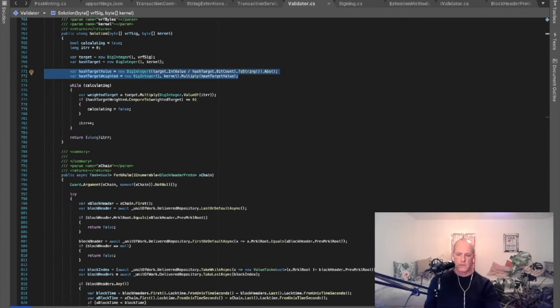So the changes on the validation or the creating of the solution over on the POS side, on the node side, has changed to those two pieces of code over there. All it's doing is taking the target's int value and dividing it by the hash's target bit count, and it's creating a new hash target.